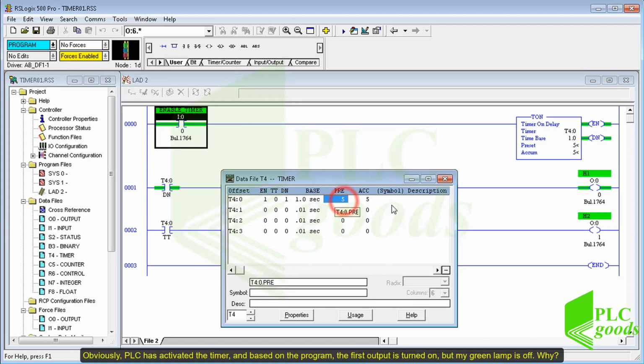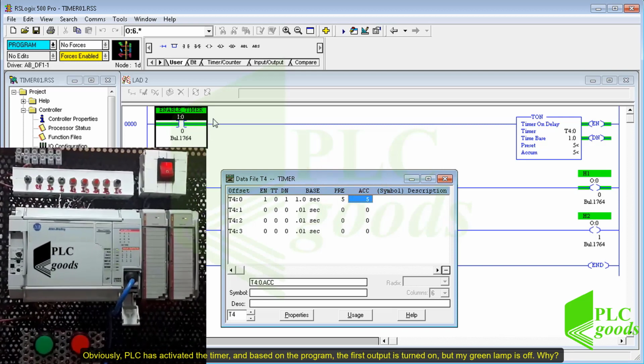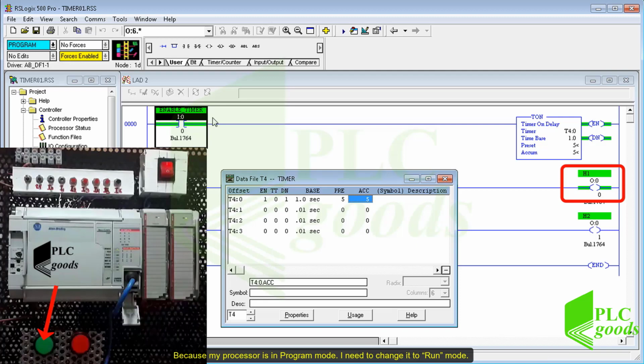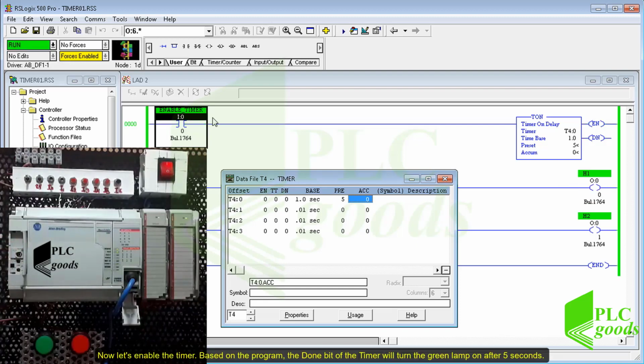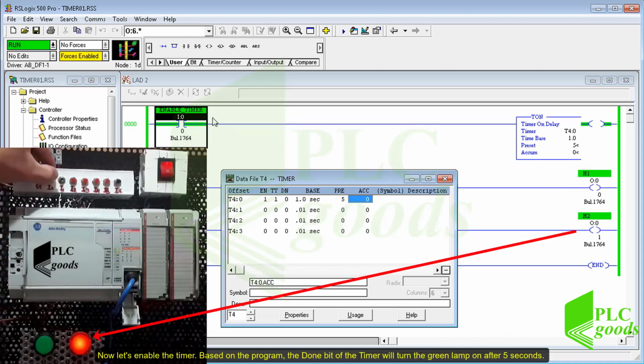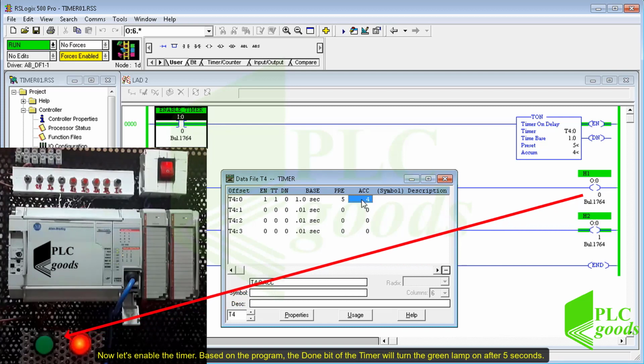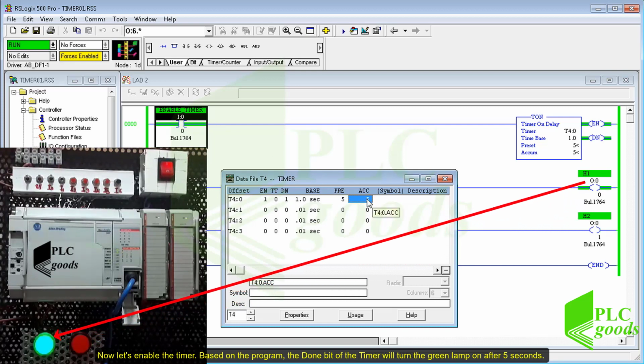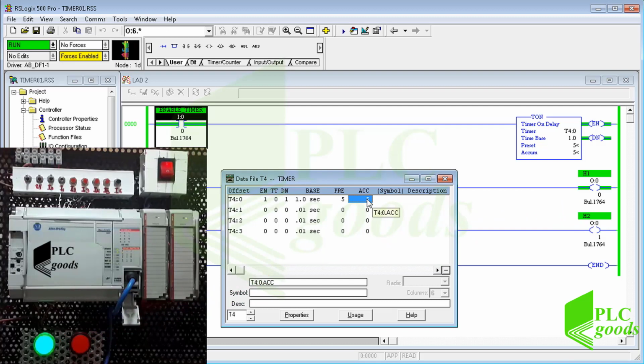Obviously, the PLC has activated the timer and, based on the program, the first output is turned on, but my green lamp is off. Why? Because my processor is in program mode, I need to change it to run mode. Now let's enable the timer. Based on the program, the done bit of the timer will turn the green lamp on after 5 seconds.